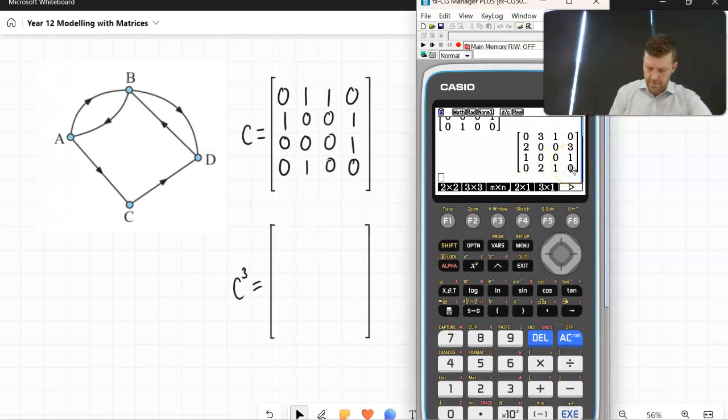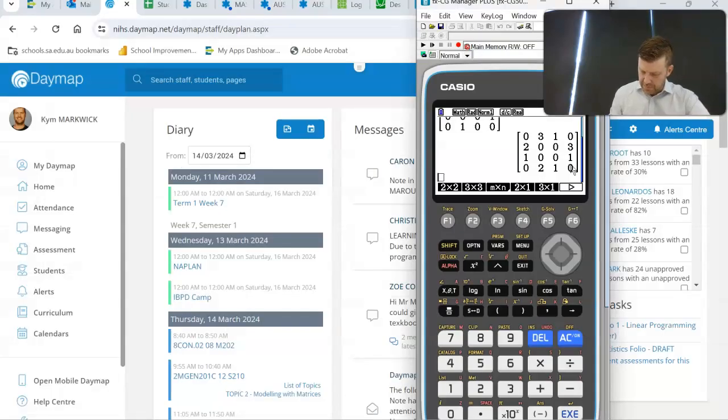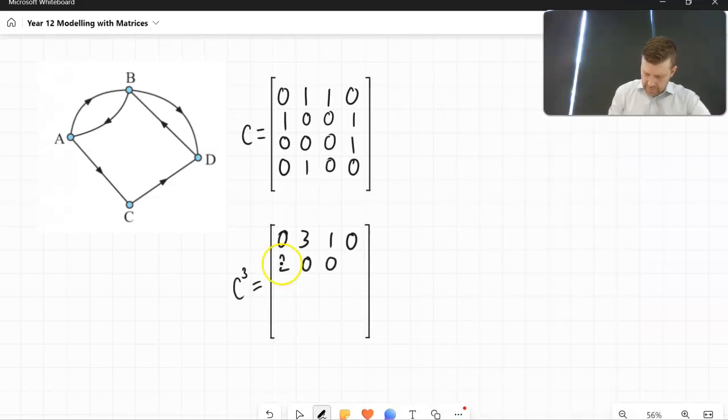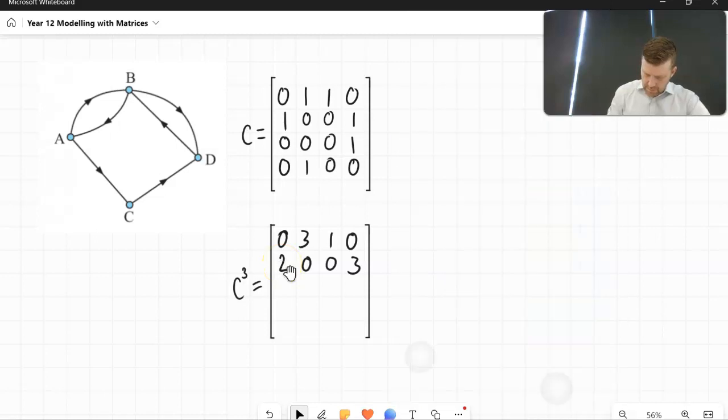So my three-step connectivity matrix. Excuse me, guys, I'm going to have to go back to that again. 3, 101.